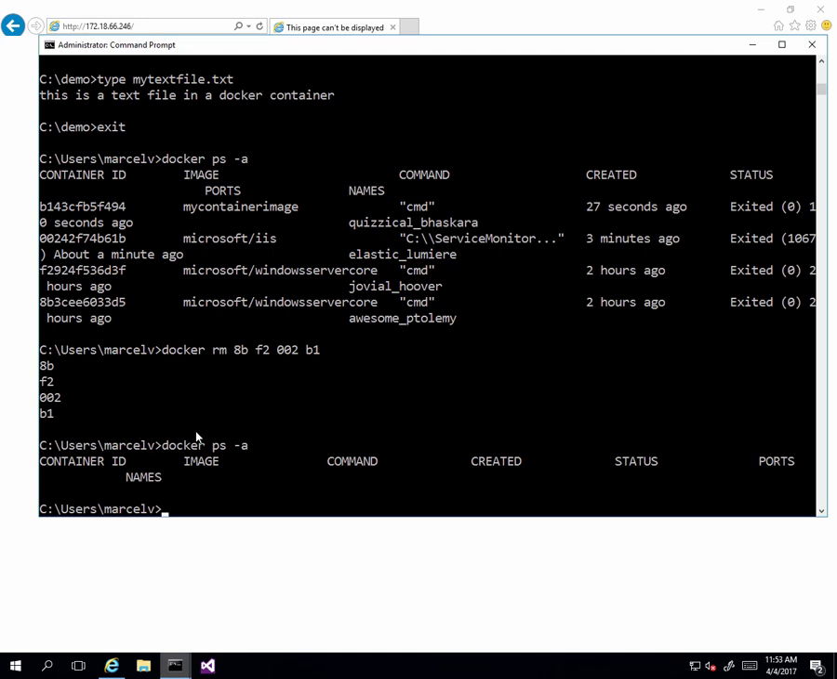So this now cleans up the development environment and gives me a clean slate to start doing other development.